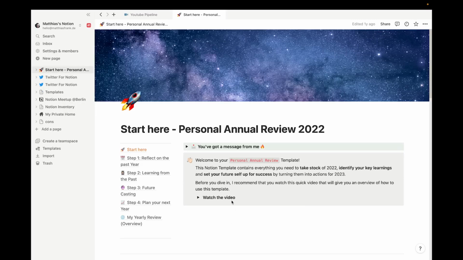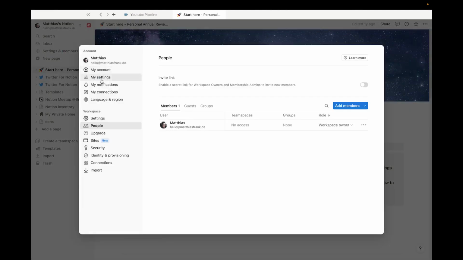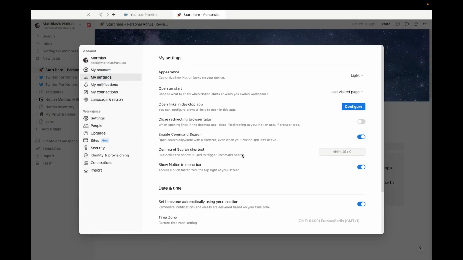To activate this, you need to have the Notion desktop app installed. And then in the desktop app, click on Settings and Members, go to My Settings, and then make sure that the command search is toggled on. Plus, you can also customize the shortcut here.